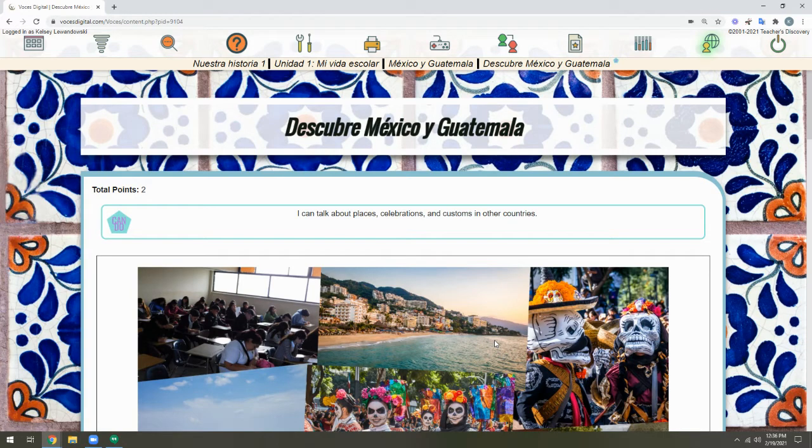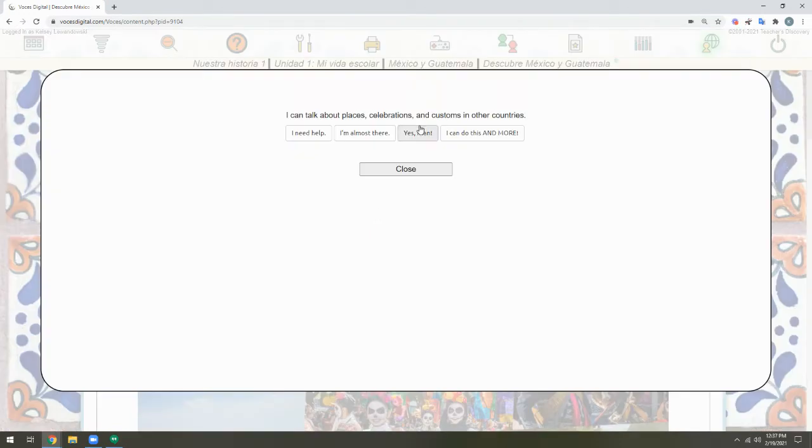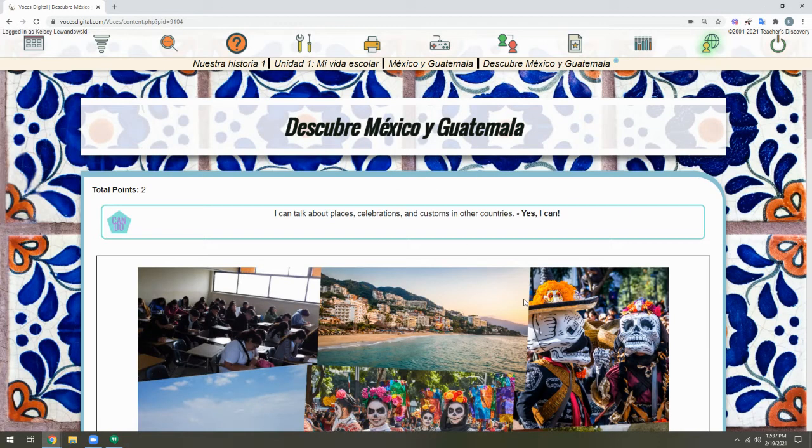In all of our French and Spanish Voces titles, you'll see can-do statements throughout the curriculum. Traditionally, these students would complete the activity, then click on the can-do statement to mark their self-assessment. Now, a lot of teachers would note that students would forget to do it, or they want a way to remind the students to complete the can-do statement.